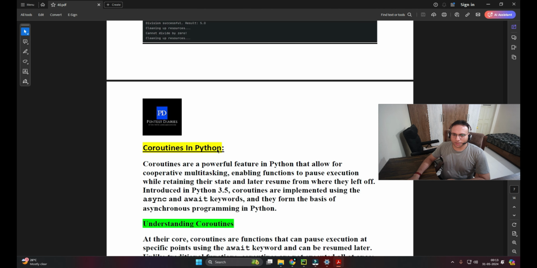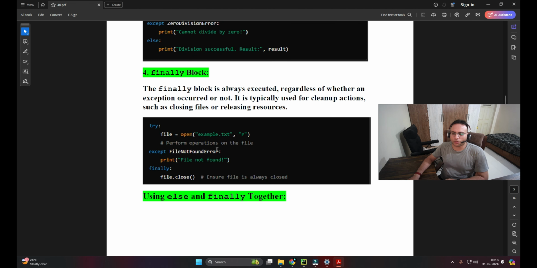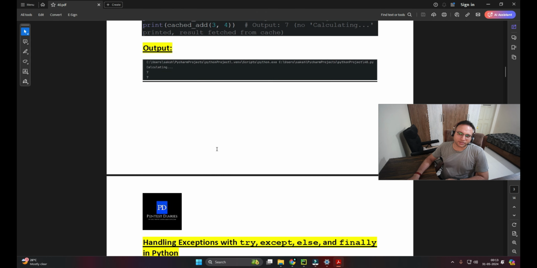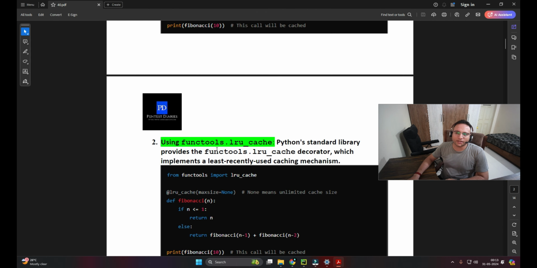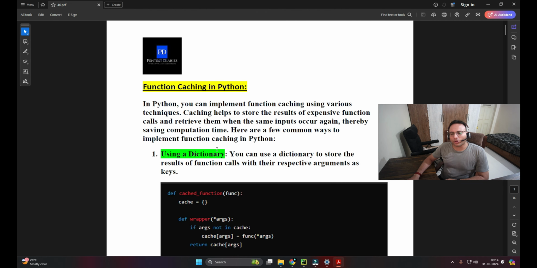Let me start with the first topic, caching in Python. What's the concept behind it, and why do we require caching? Everywhere we talk about caching. Function caching is one of the things in Python that is a benefit, and I will tell you how exactly it works.